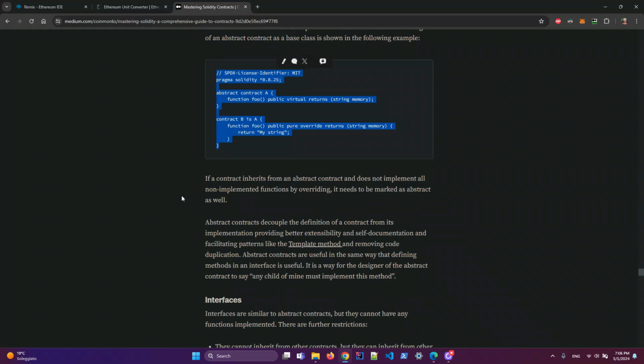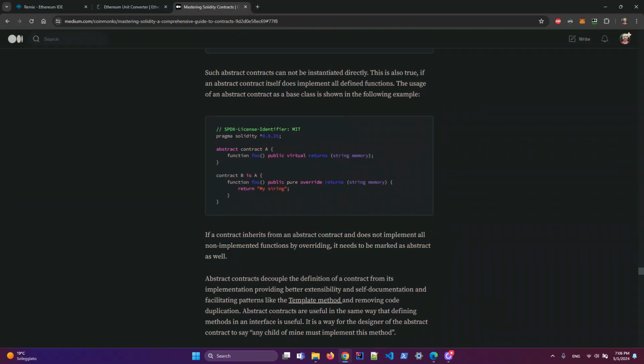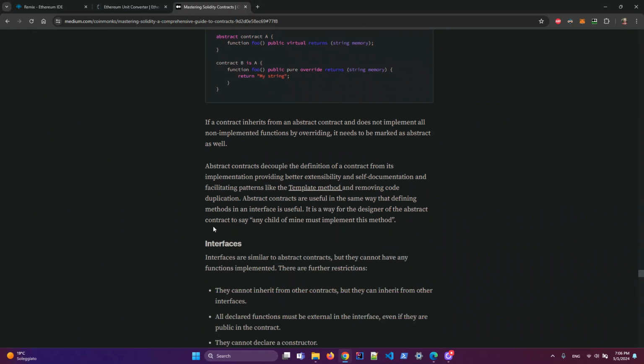So if a contract inherits from an abstract contract and does not implement all non-implemented functions by overriding, it needs to be marked as abstract as well. For example, here, if we do not override, do not implement this function, we should mark this contract as abstract.